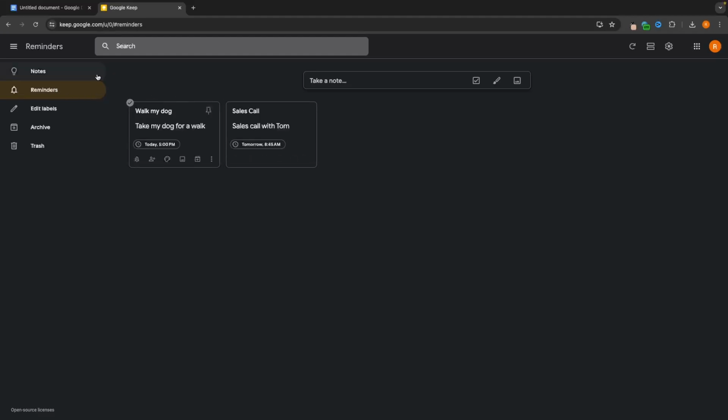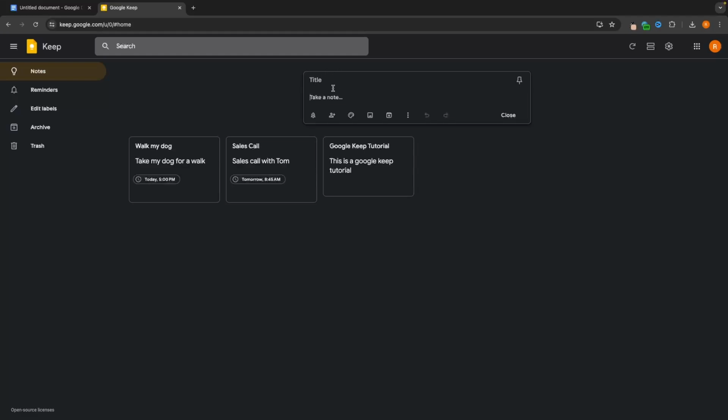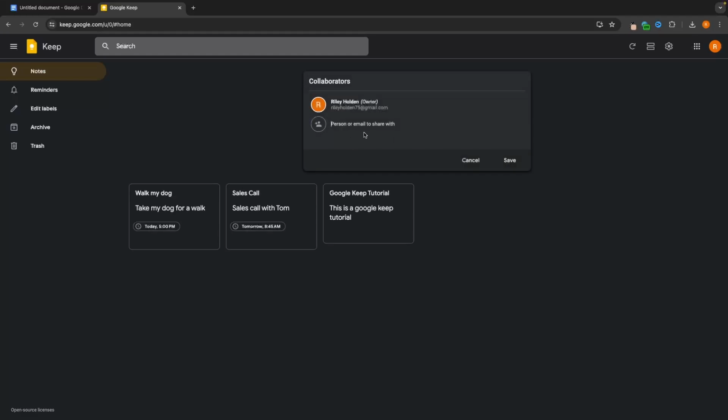Now let's go back into notes because there are a few other features that we have in this top bar. The next of which is a collaborator. With the collaborator, we can actually share notes with other people. They will be able to see this on their Google Keep.